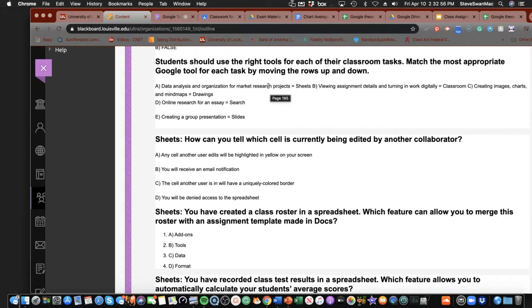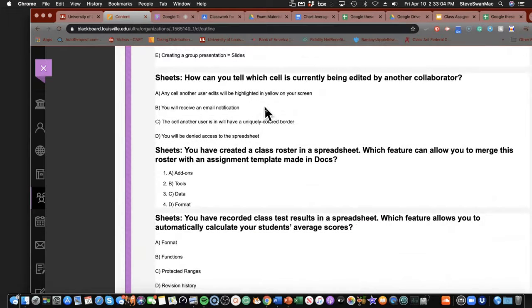Creating images, charts, and mind maps is drawings. Online research for an essay is search, of course. Creating a group presentation is slides. How can you tell which cell is currently edited by another collaborator? Did you know you can do that? Of course you did, because you can collaborate on anything inside of the G Suite.